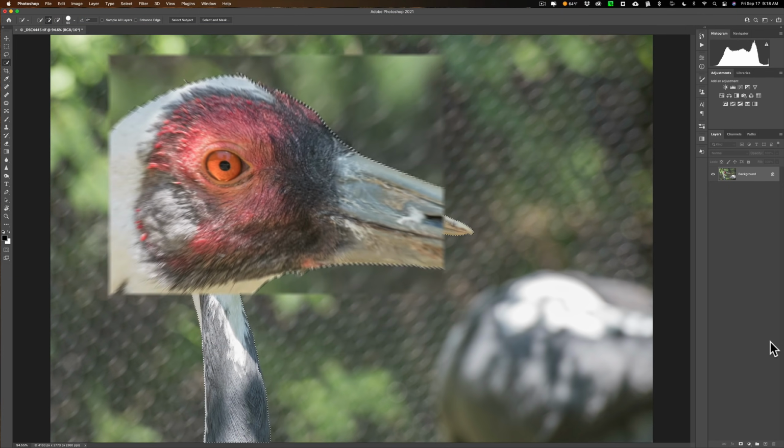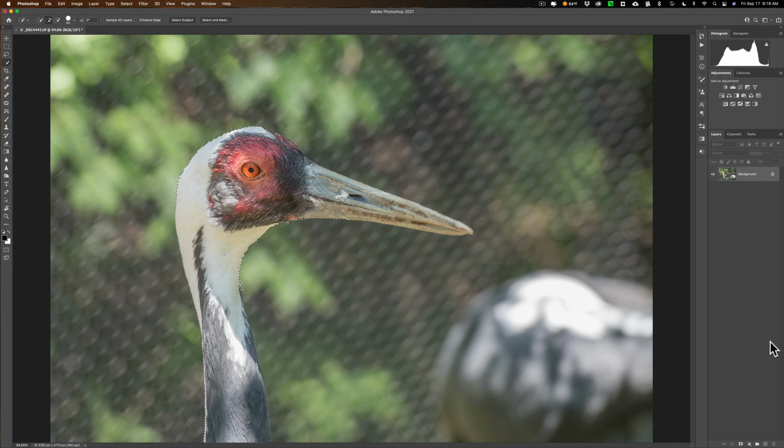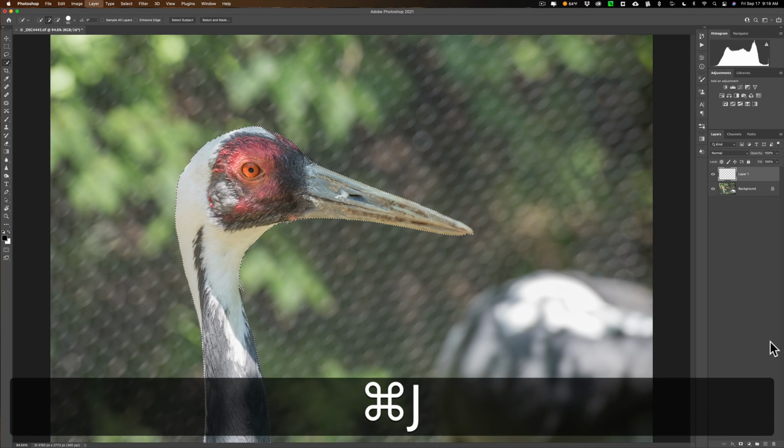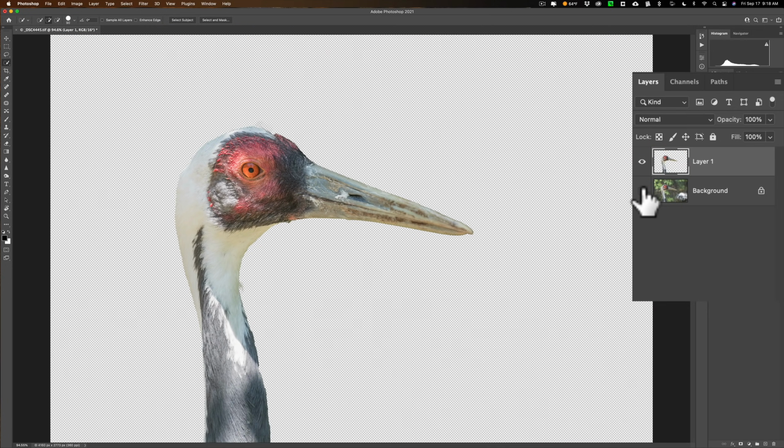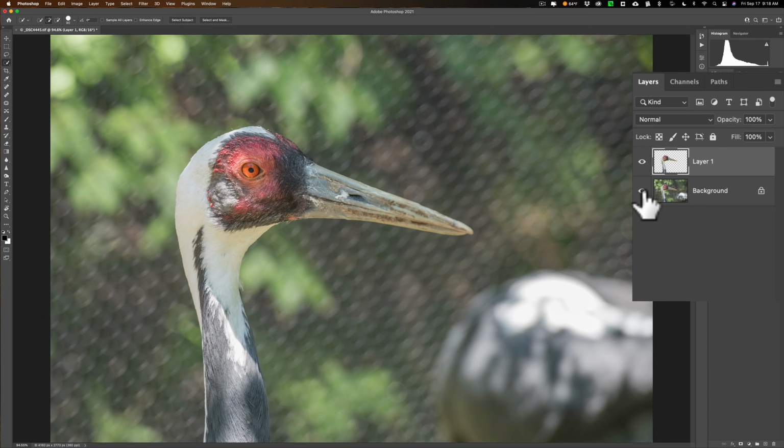Now what we need to do is just hit Command J on a Mac or Control J on a PC. When we do that, we'll just have a layer that has just the bird. So I'll turn off that background layer and you can see we have just the bird all by itself. So we isolated the bird out easily.